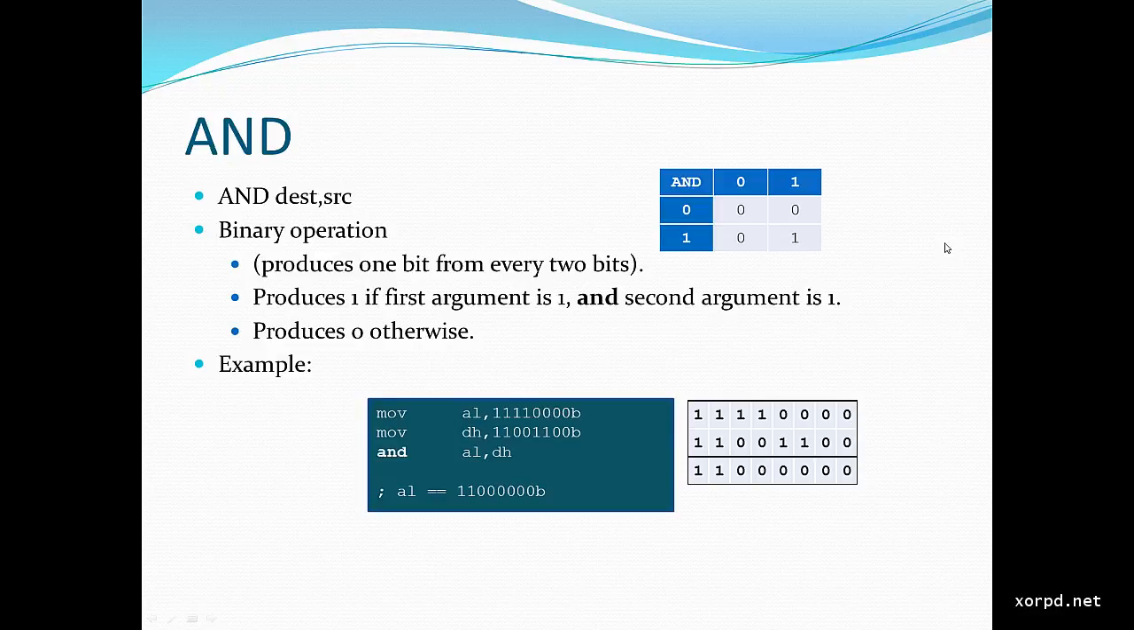AND. The AND instruction takes two arguments, dest and source. As we already know, this is a binary operation, which means that it produces 1 bit from every 2 bits. It produces 1 if the first bit argument is 1, and the second bit argument is 1, and it produces 0 otherwise. This is the truth table of AND, in case you don't remember.